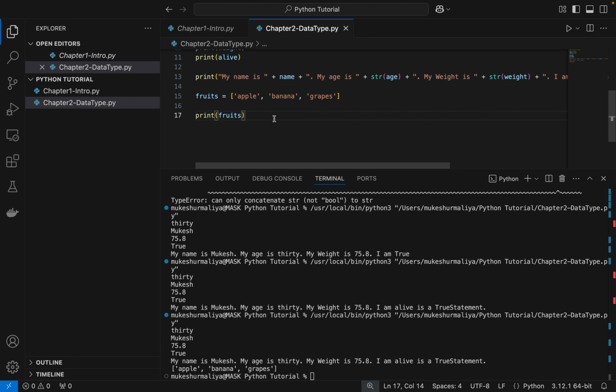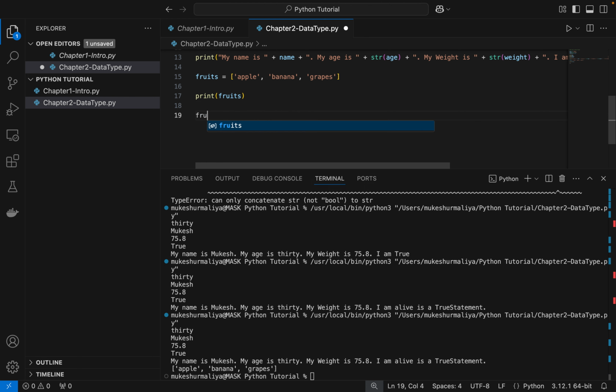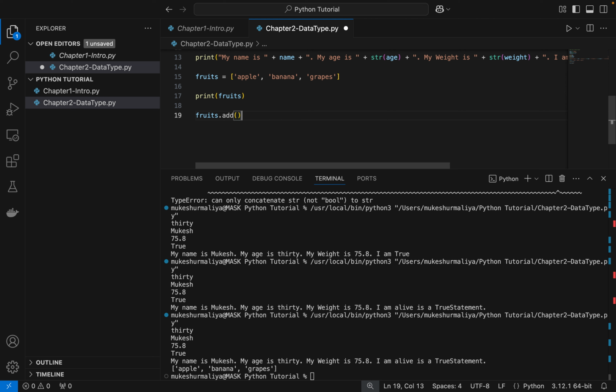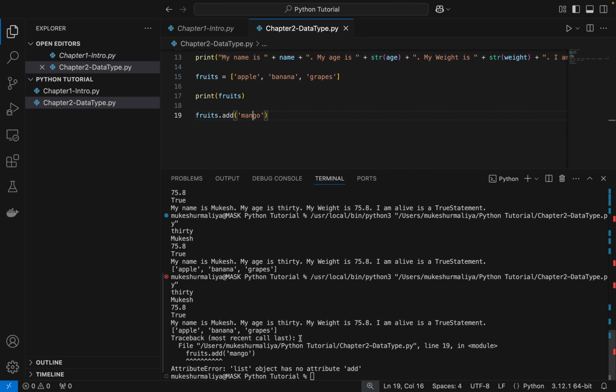Now if we add fruits dot add, can we add something? Let's say we add mango. Okay, can we add that? No. So there is an error that list object has no attribute, so we can say append. Actually it's not add, it's append.